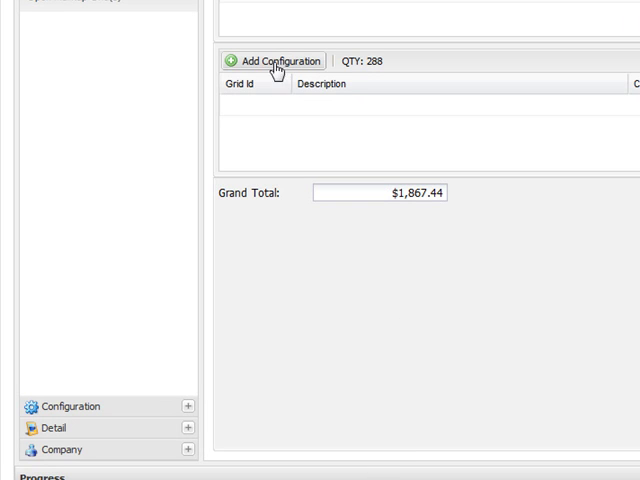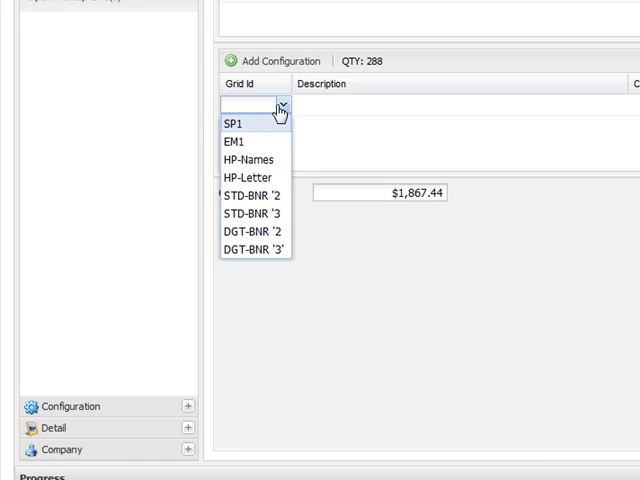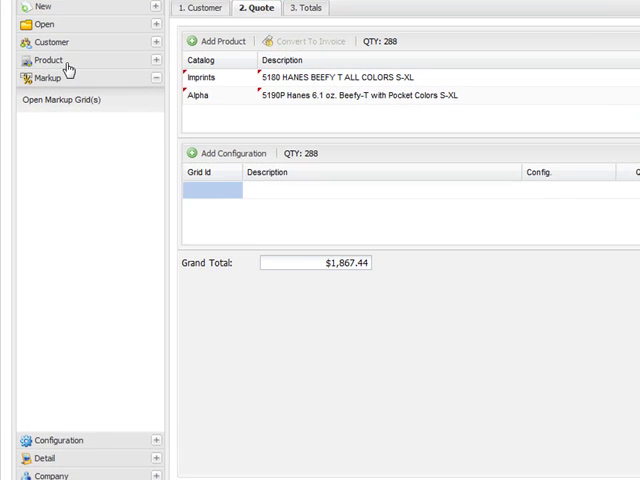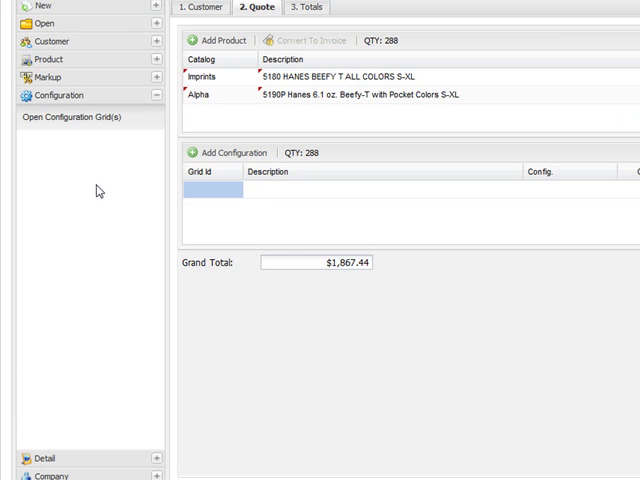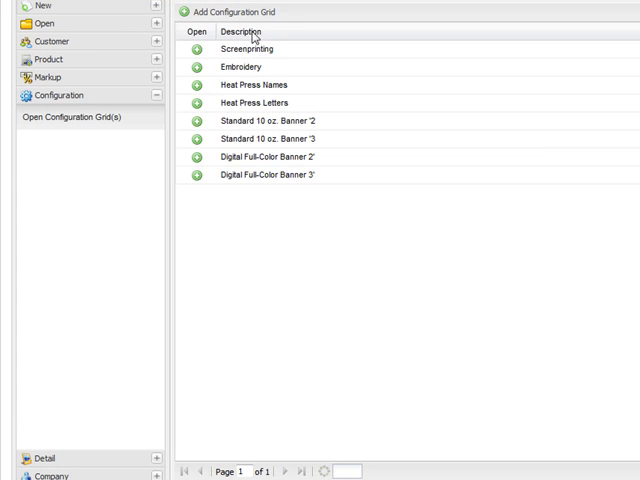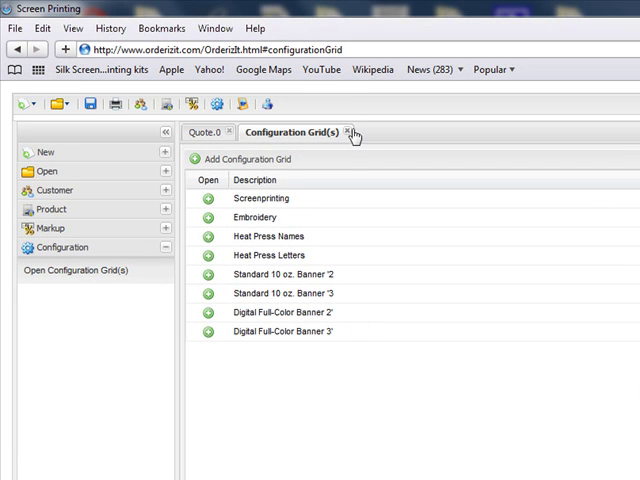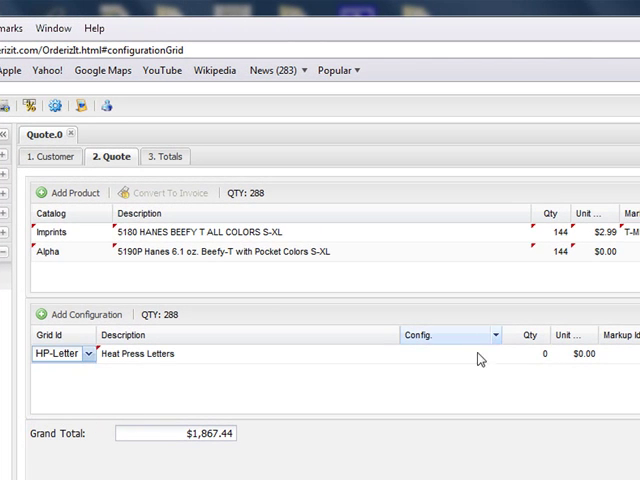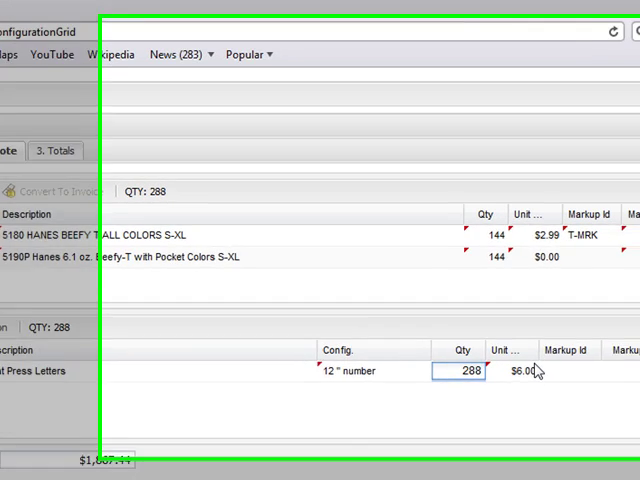So we're going to add a configuration, and again, you have multiple grids, which you configure yourself over here. You notice we got screen printing, embroidery, we got all kinds of grids. So you basically construct your own grid. We're going to choose the grid of a heat press, we'll say letters, a configuration of a 12-inch number, and then we'll give them a quantity of, we'll just, all of them. You can see here's our total quantity. So we'll go with 288.